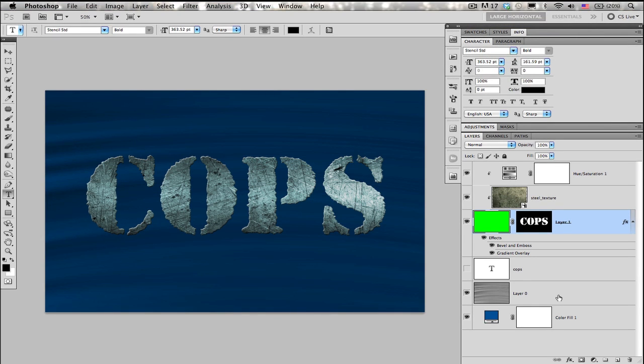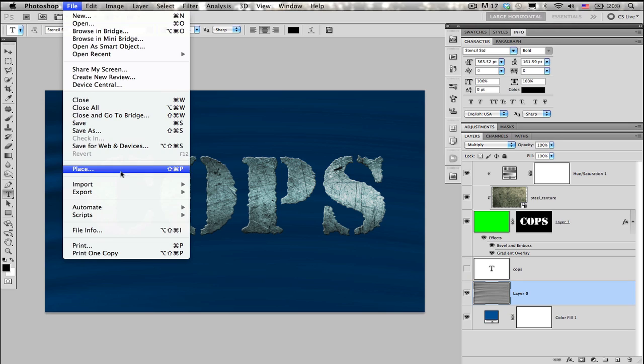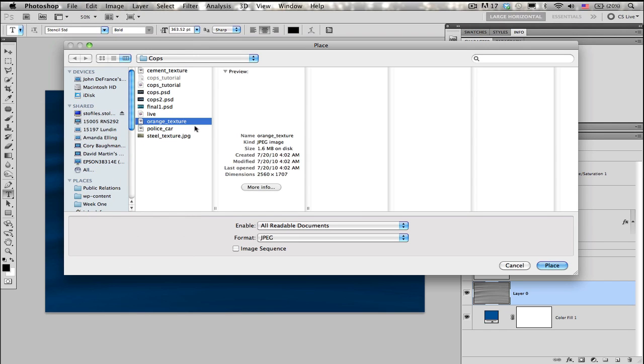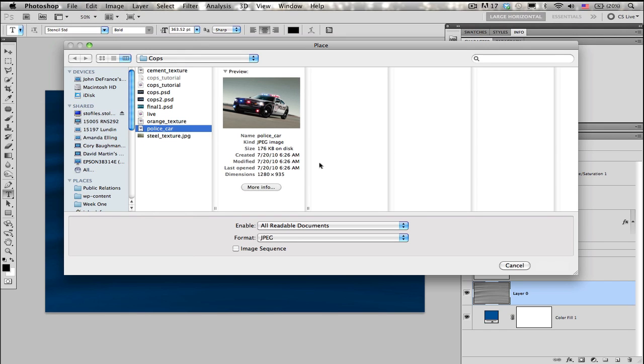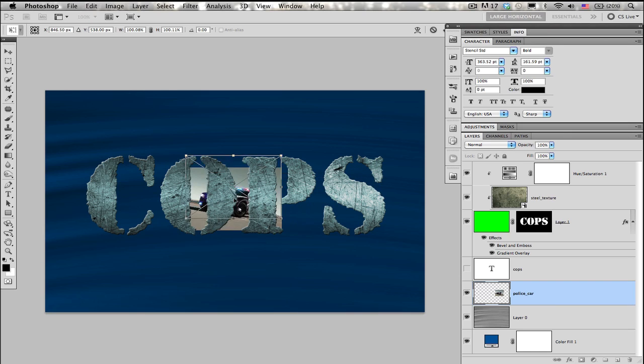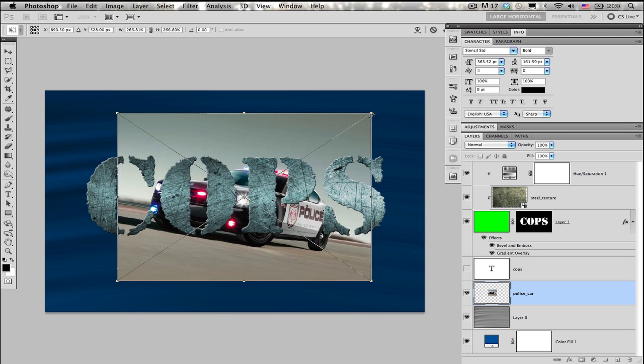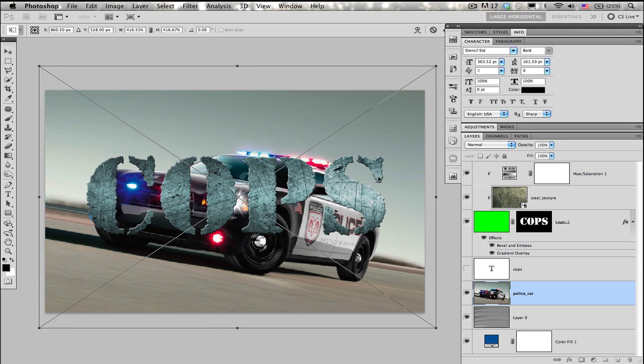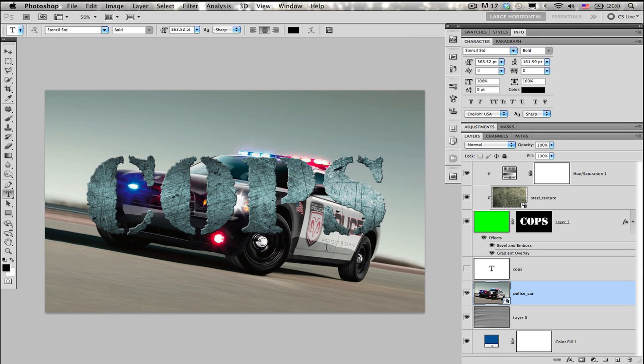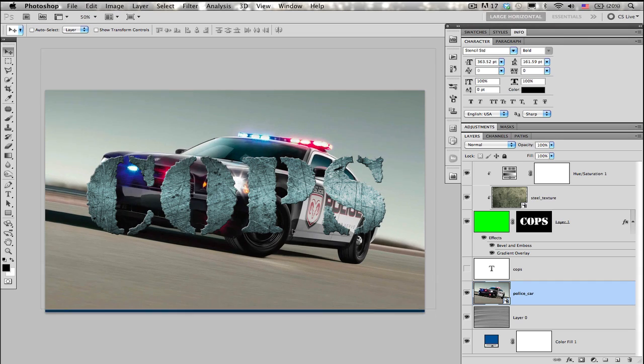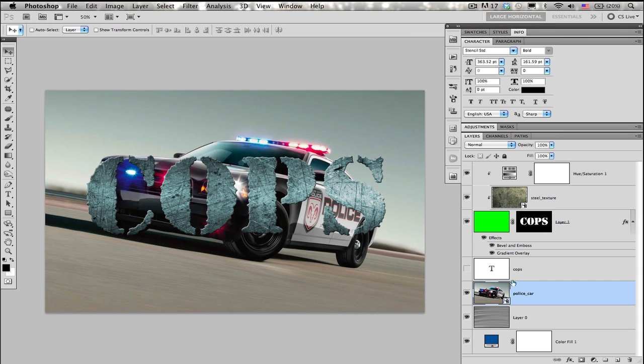So let's just add a few finishing touches. If you click back on your fibers layer and just go up to File and choose Place, let's grab a police car that I have here. So let's place that in there. And let's drag it to the center and hold down your Shift and Option keys, that's Shift and Alt on a PC, and just drag from a corner handle. Let's just scale that way up there. It's just in the background, so we don't have to worry about it getting pixelated or anything like that. And let's grab our Move tool and maybe bring it up. Something like that looks good.